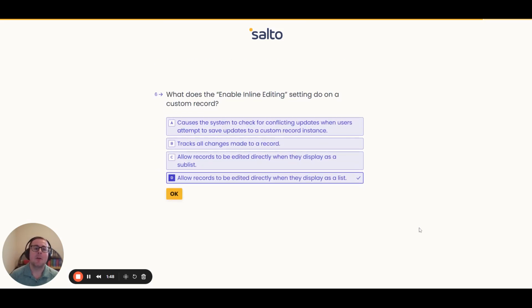Okay, the next question. What does the enable inline editing setting do on a custom record? Well, this feature is available throughout NetSuite once it's enabled, and it's really no different for custom records. So it allows records to be edited directly when they are displayed as a list.